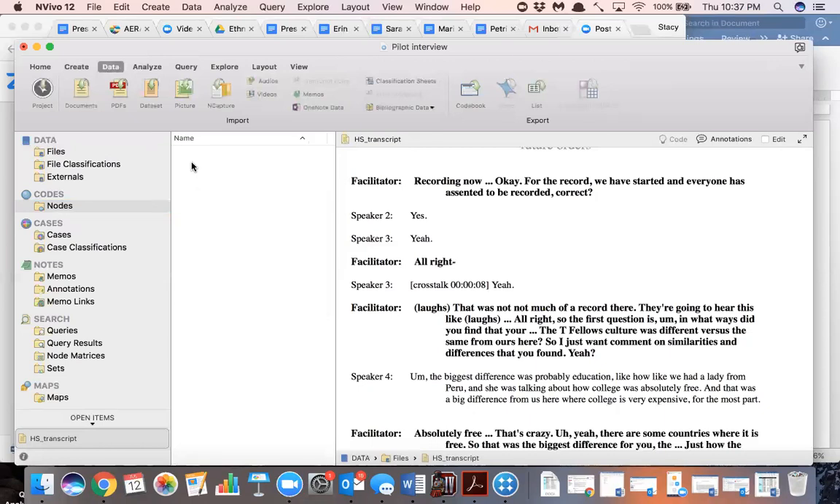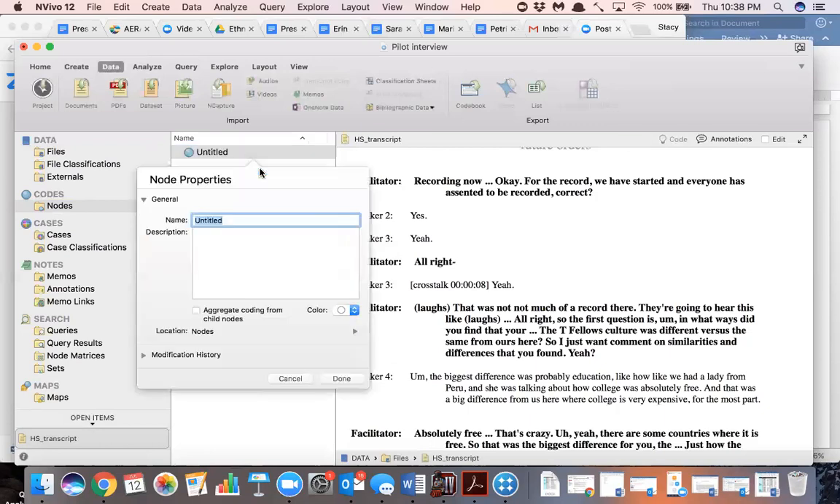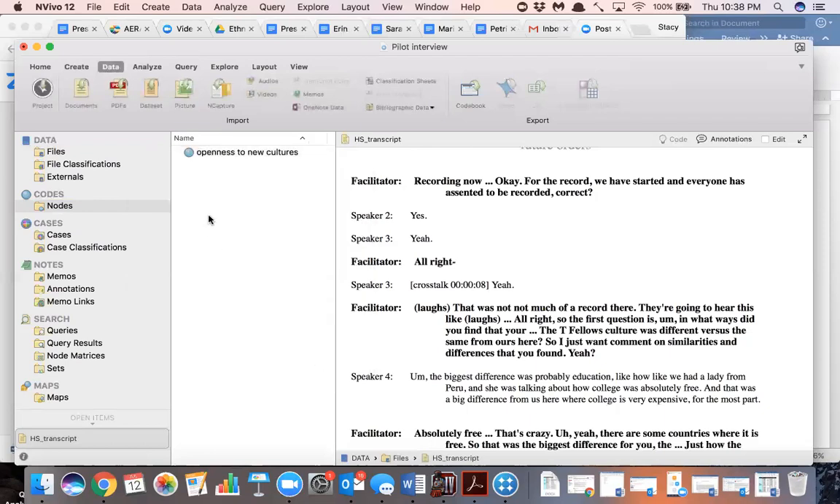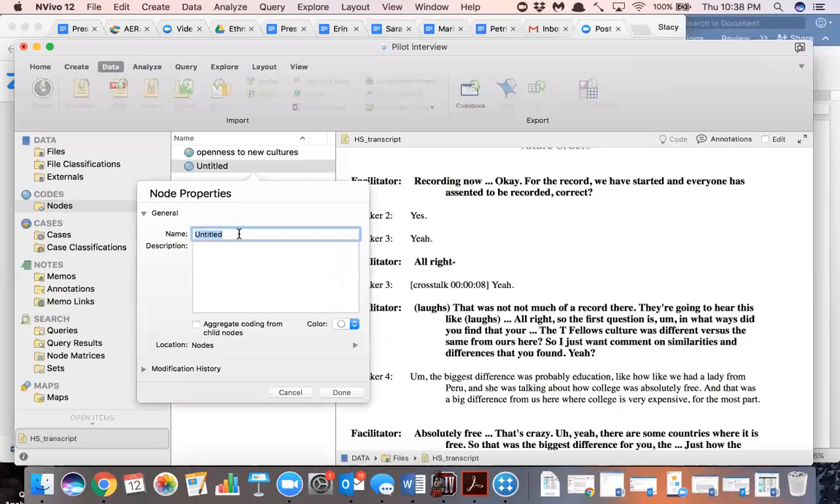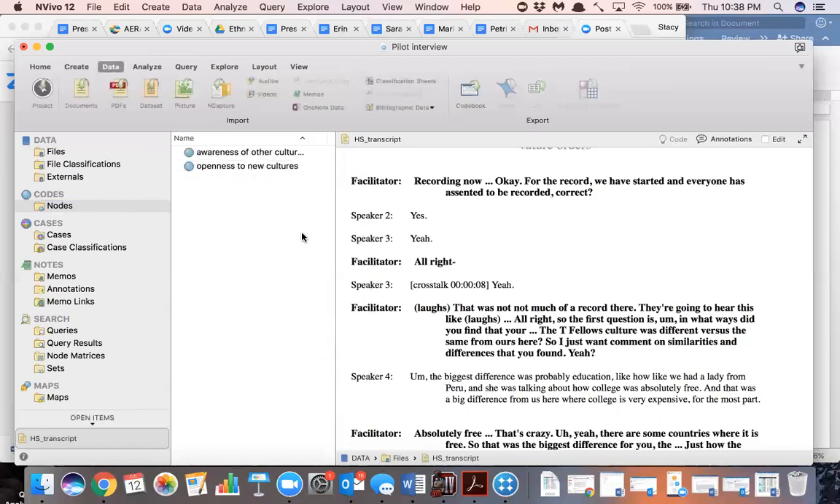I'm on a Mac right now, so if you tap the touchpad with two fingers, it will bring up this box. You can actually create a code, what they call a top-level node. You can create a code before you even get started. So for me, one of the things that was in our theoretical framework was openness to new cultures. So I would expect that to be possibly something I might find. If I tap or click with two fingers again, the other thing that was really prominent in the literature review was just simple awareness of other cultures. So if I put this, you'll see that it automatically puts it in alpha order here.